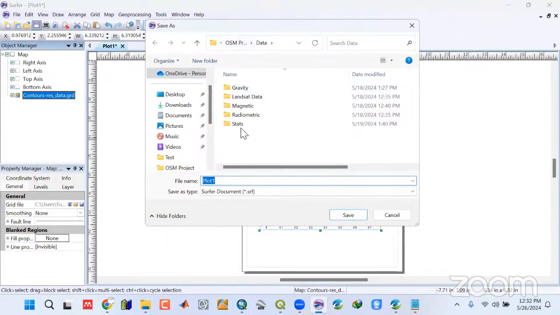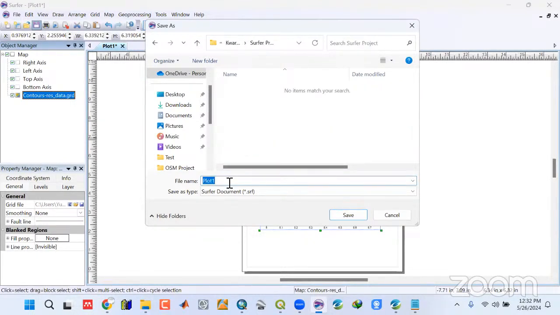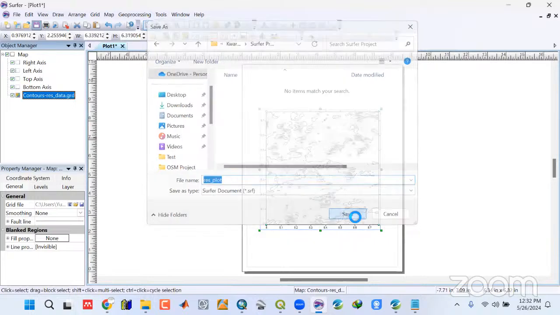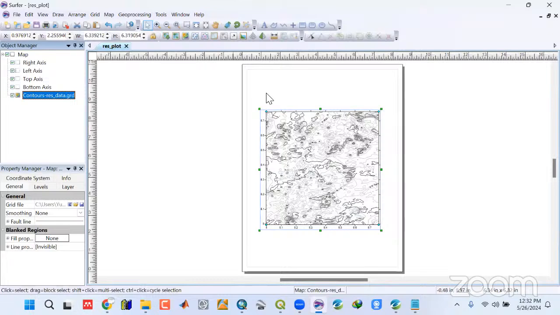Now, for us to save it, let's go backward. Like I said, we have to create a software project. We can call it res plot, so you can come back to it and edit it. In case, now it has been saved.